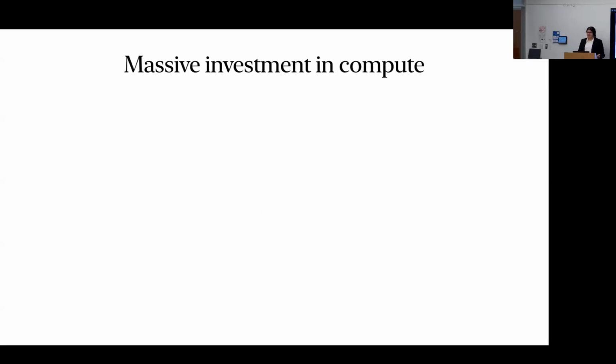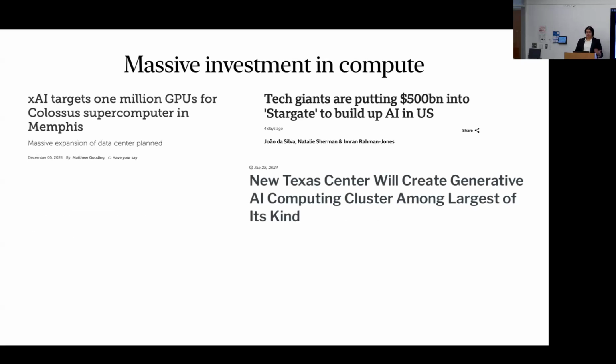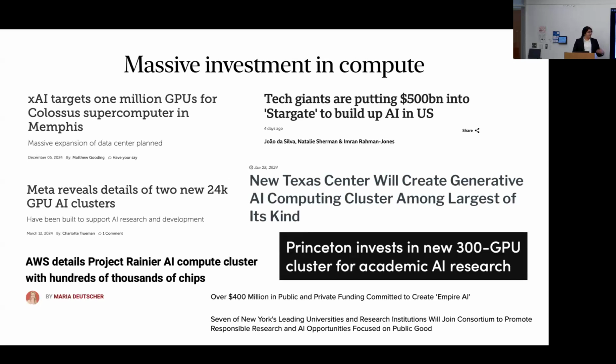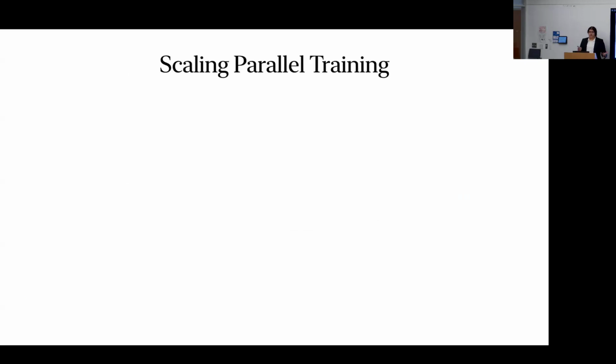We've seen a massive investment in compute over the past few years, not only from the private sector, but also from the public sector, including my own school, Princeton. So one natural question to an outsider might be, what do we actually use all of this compute for? What we do is we scale or parallelize our training.